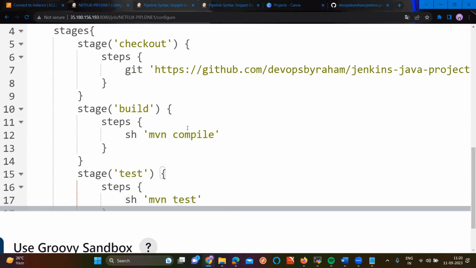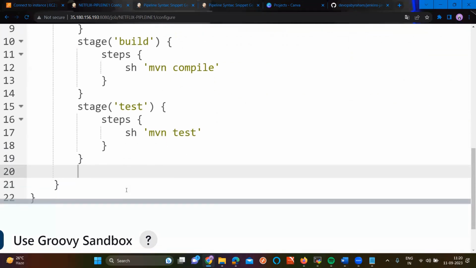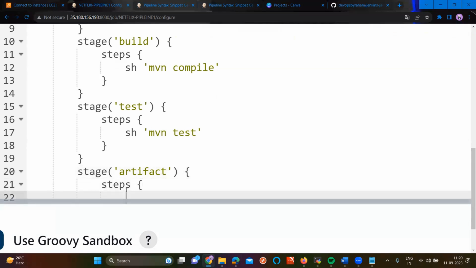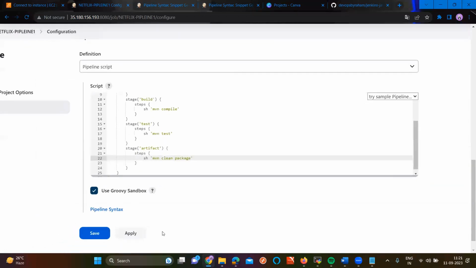Second stage, you are going to do building. Third stage, you are going to do testing. Stage number 4 is converting into an artifact, tell me the process. Stage, artifact, steps, sh, mvn clean package. Clear or not, sir?